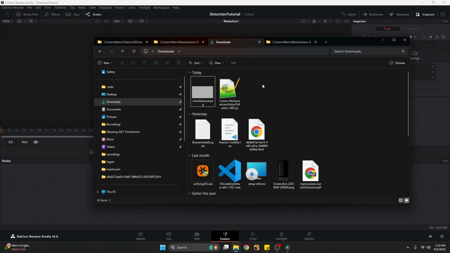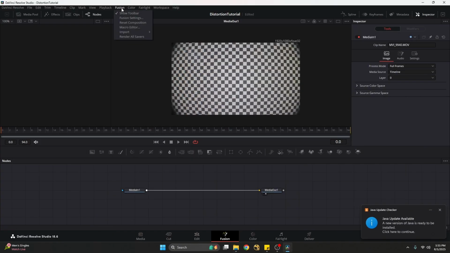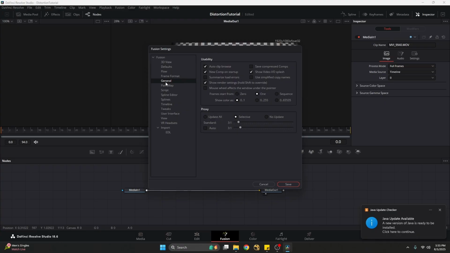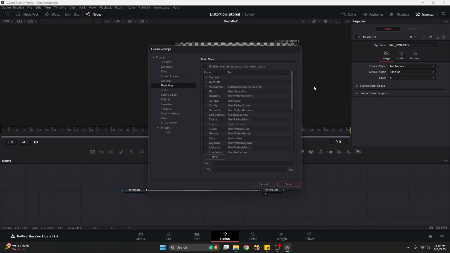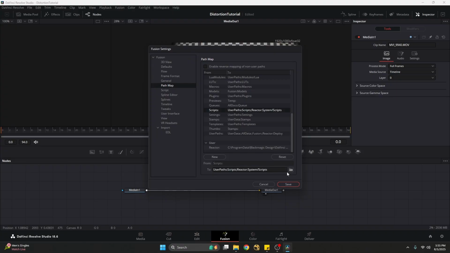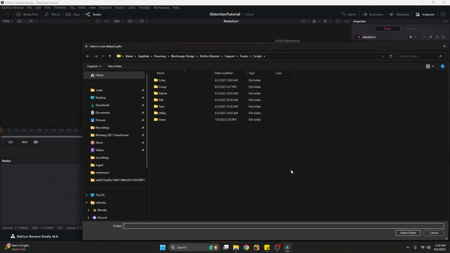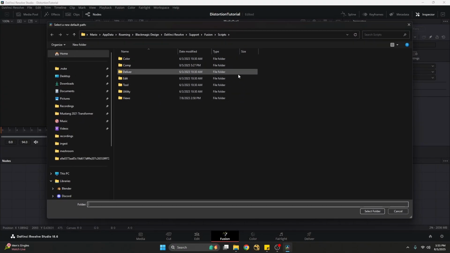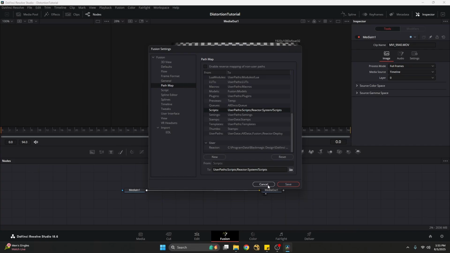Okay, here is the Python file. We just need a place to put it. So let's go ahead and find that place. We're going to go to Fusion, go to Fusion settings, and go to path map. Then we're going to scroll down, and where it says scripts, click on this and click this open folder button right here. This is just going to tell us where our scripts lie. So then we're going to copy this path, hit cancel again.